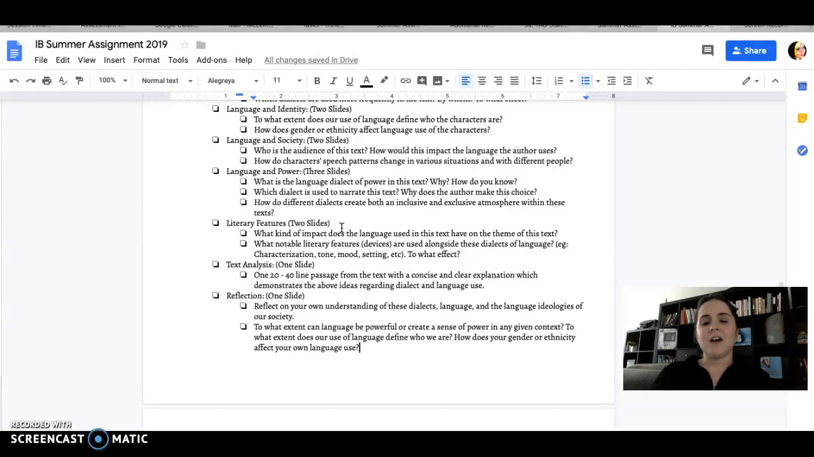And you want to think about how those different dialects create both an inclusive atmosphere, something that includes a lot of people, and an exclusive atmosphere within those texts. Also, I want you to consider some literary features. We're going to delve more into literary features, literary terms, and literary devices as we enter semester 2 of IB, but it's going to be a really good primer for you to think about literary features now, especially as you're reading a text which you may be more comfortable with and may find easier to read, and then texts that we may read later in the semester.